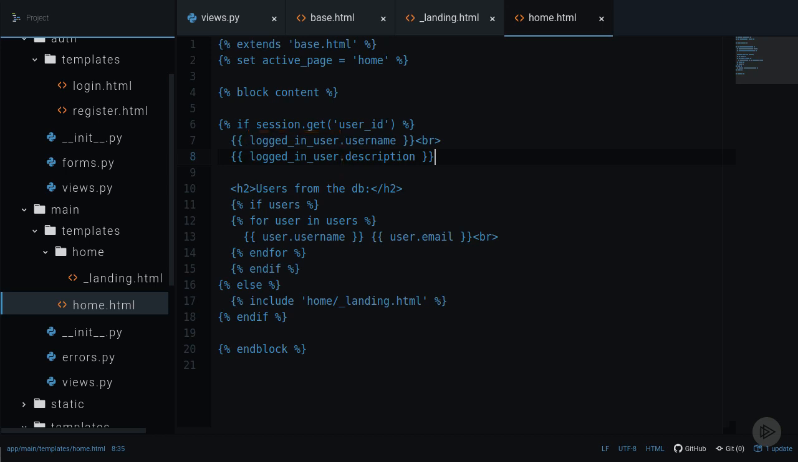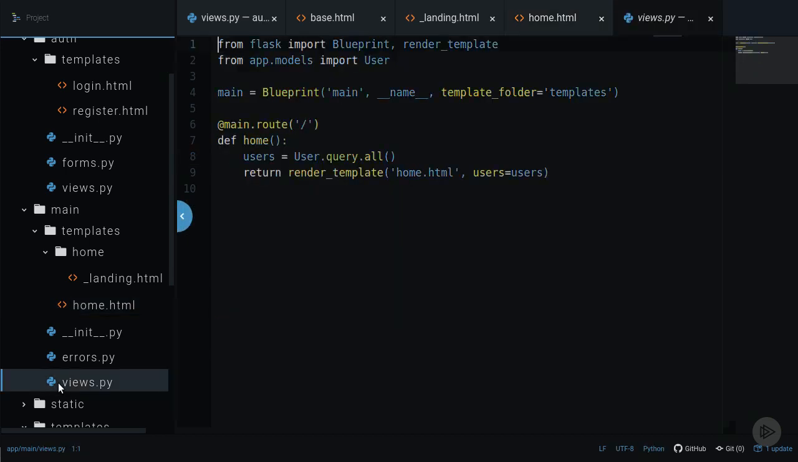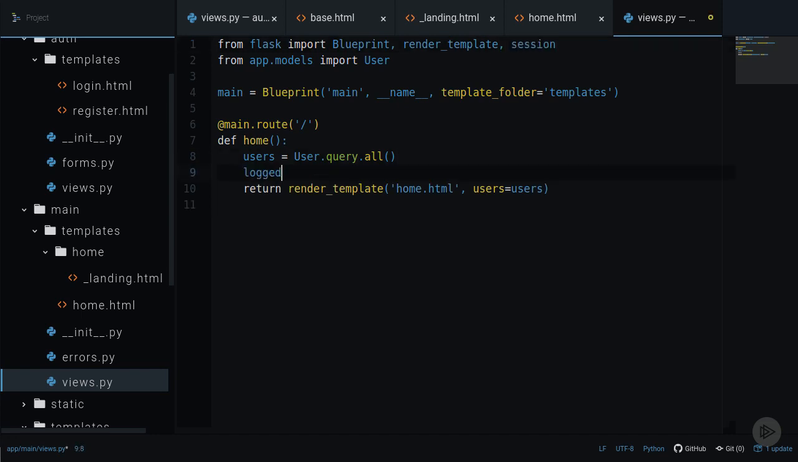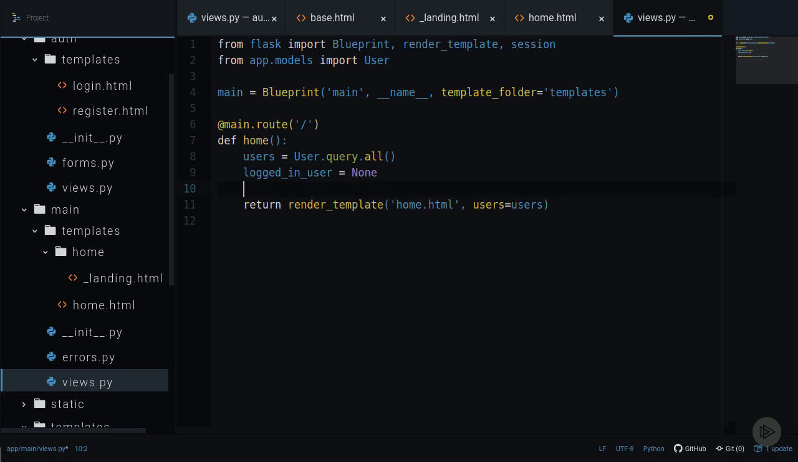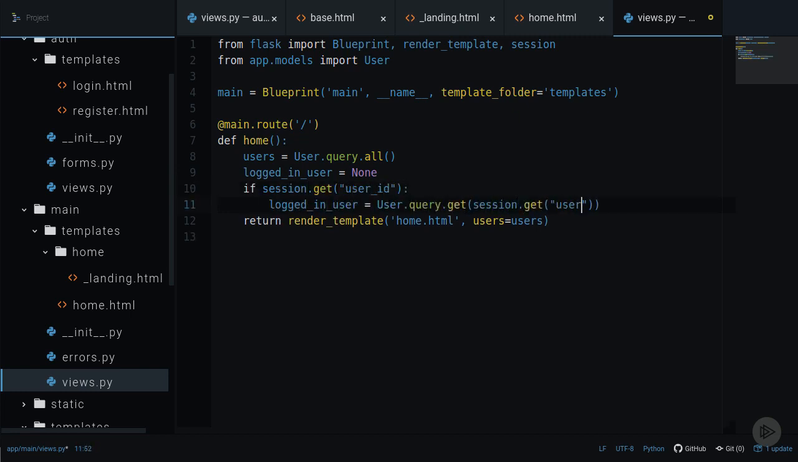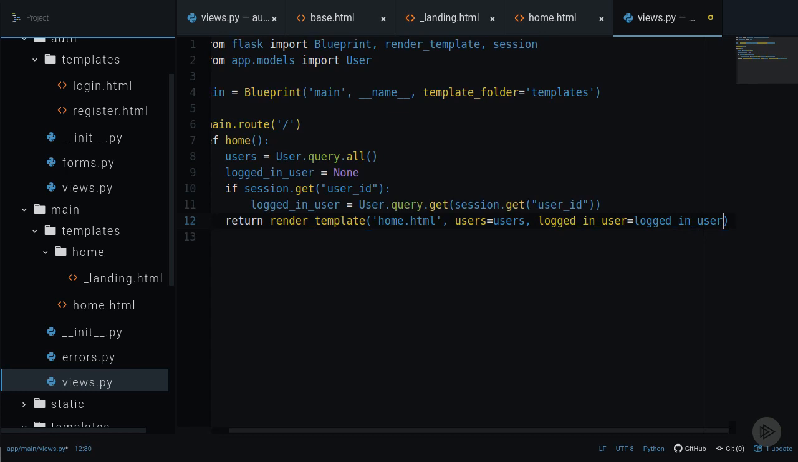If you're paying attention, you know that we didn't create this, so let's do that in the home view. We'll need a session object for this, so let's import it. I'll initialize the logged in user variable to none. If the user is logged in, then we will find that user from the database and assign him to the variable. Don't forget to pass the variable to the template. So if the user is not authenticated, the variable will still get passed in, but it will be none.